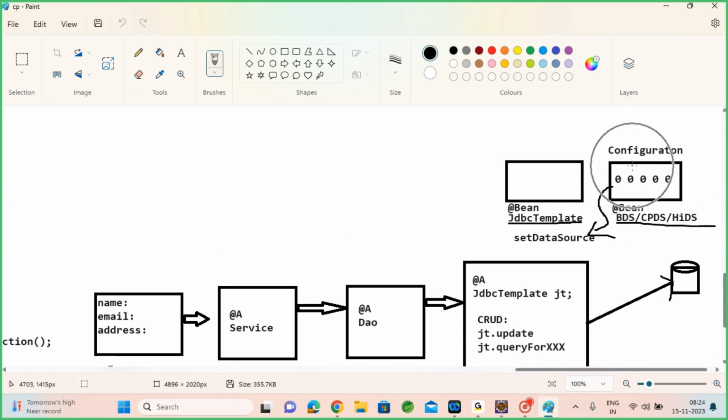But if you go with JDBC template, it is mandatory that you need a connection pool. Either you go with the basic data source implementation, C3P0 combo pool data source, Hikari data source, whatever it is, you have to create it first. Then you need to inject that data source into JDBC template. How to inject? There is a setter method in the JDBC template class.